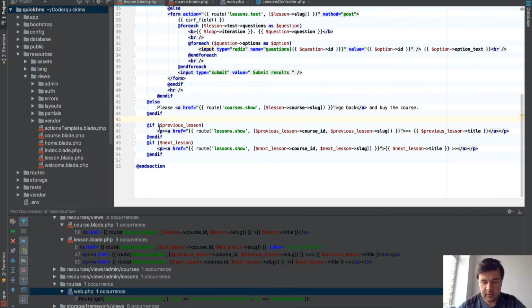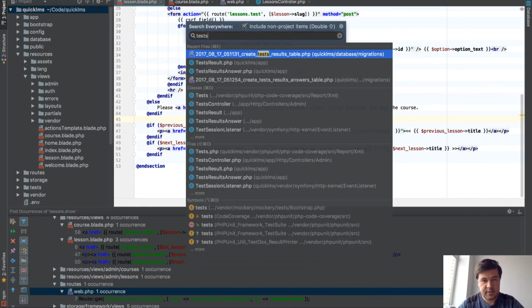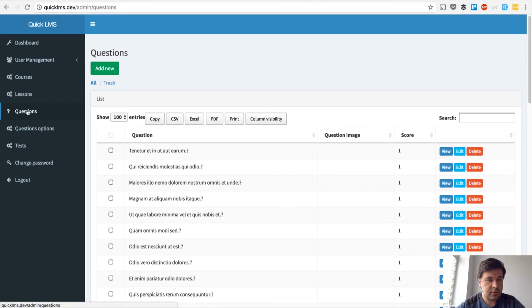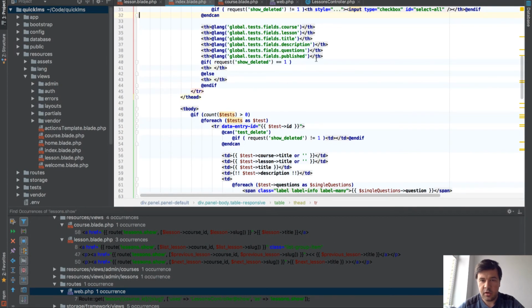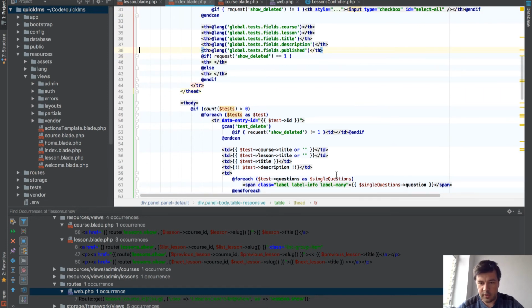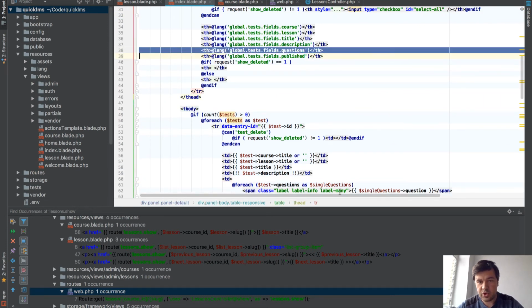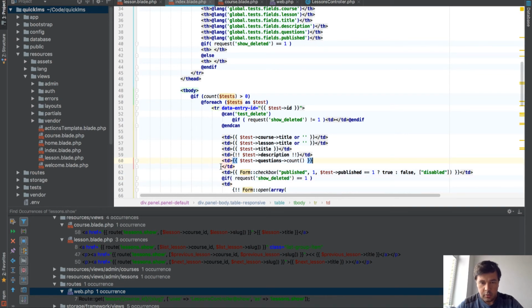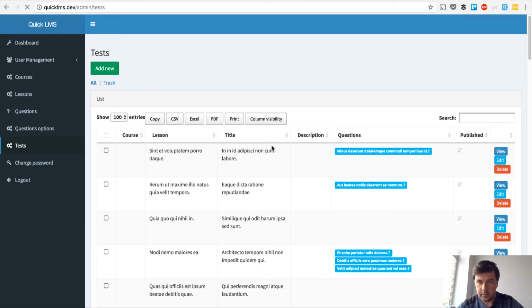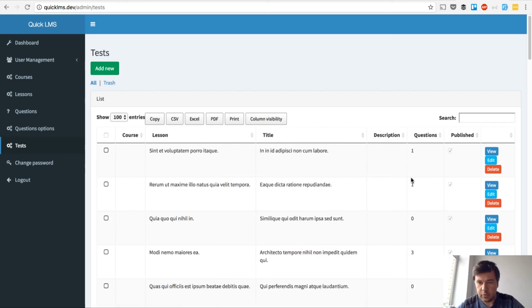So we open the tests index first. So this one, there shouldn't be the list of questions here. It should not be present here. So we delete the questions from here. Actually, we don't delete that. We should show the amount of questions, right? So we go test questions count instead. Right. Good, we have one question.